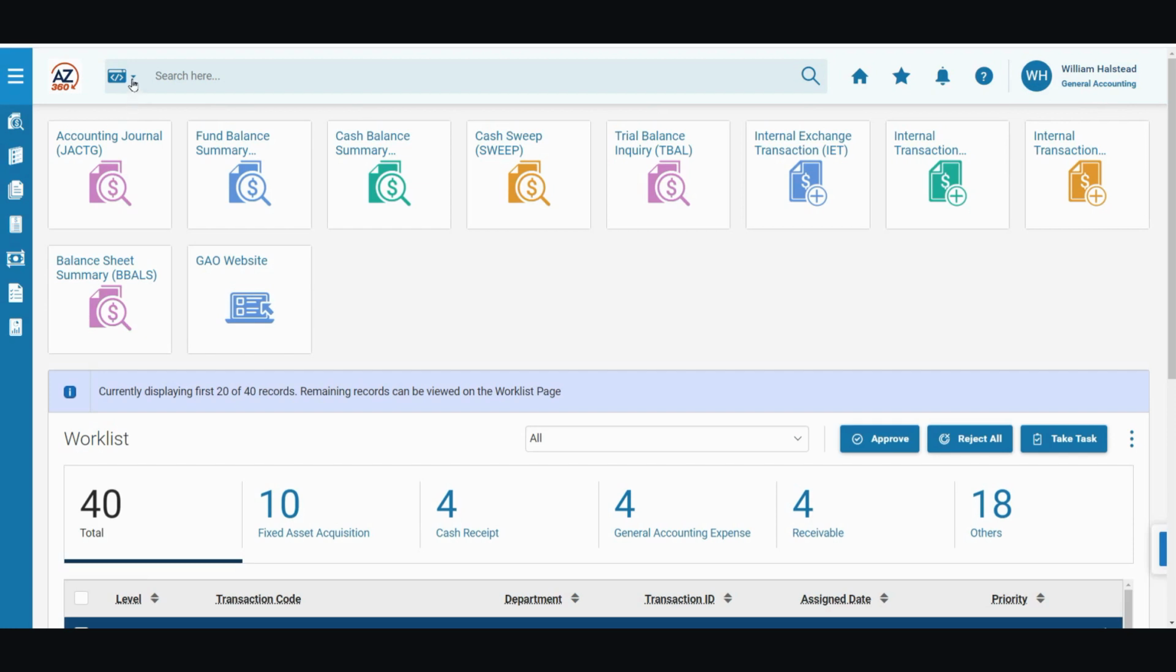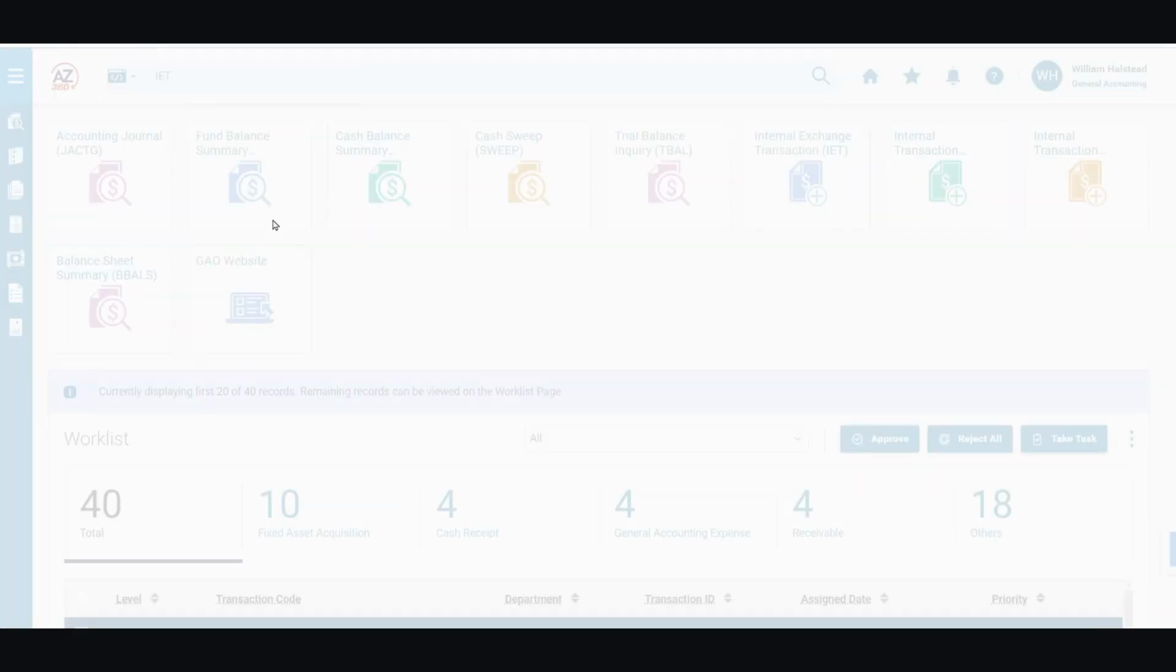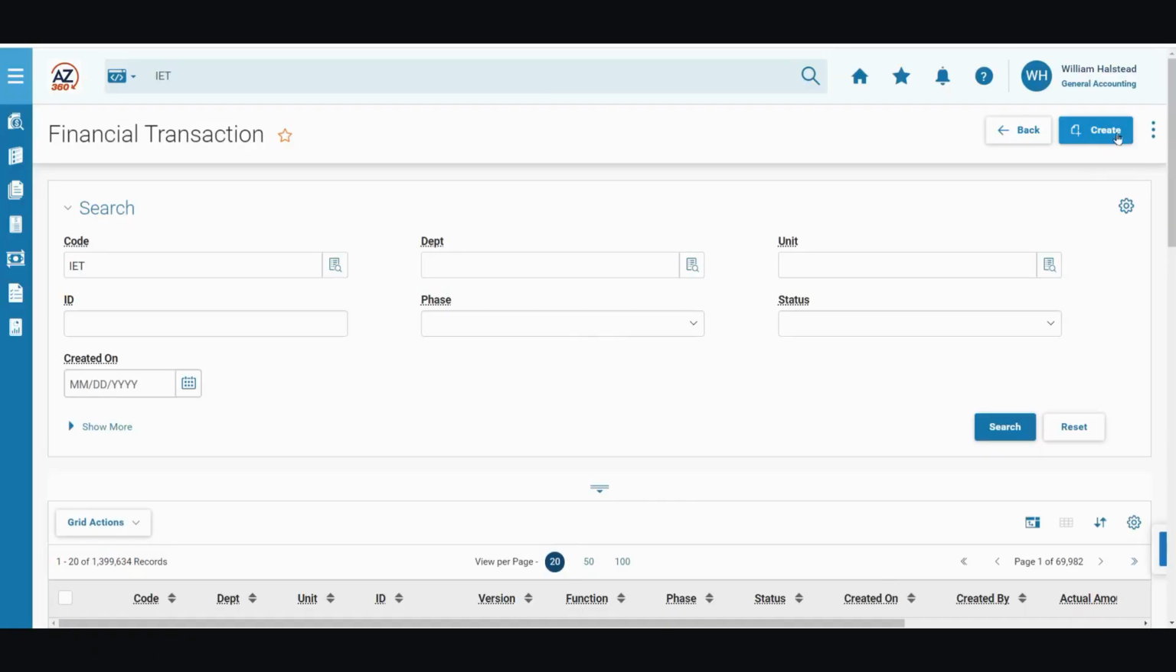To get started, we will navigate to the global search menu, ensure that page code has been selected, and in the search here menu, we will type in IET and select internal exchange transaction from the dropdown. The financial transaction page will generate. Once it renders, we will click the create button in the top right.